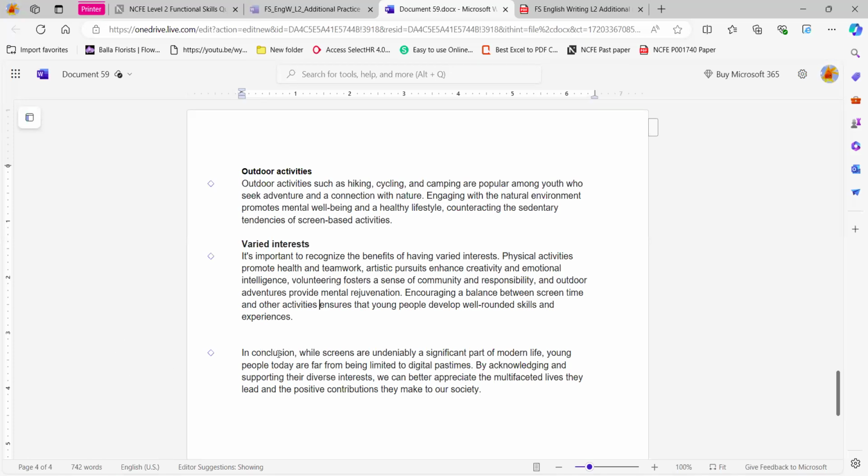Okay, so again, as I mentioned previously, great way to summarise at the end. So we always need a concluding paragraph in any kind of article that sums up. So in summary, in conclusion, to summarise: start your last paragraph, your concluding paragraph, with one of those options. And we've got a brief summary of what was said and what our opinion is at the end. The positive contributions and the multifaceted lives of young people.